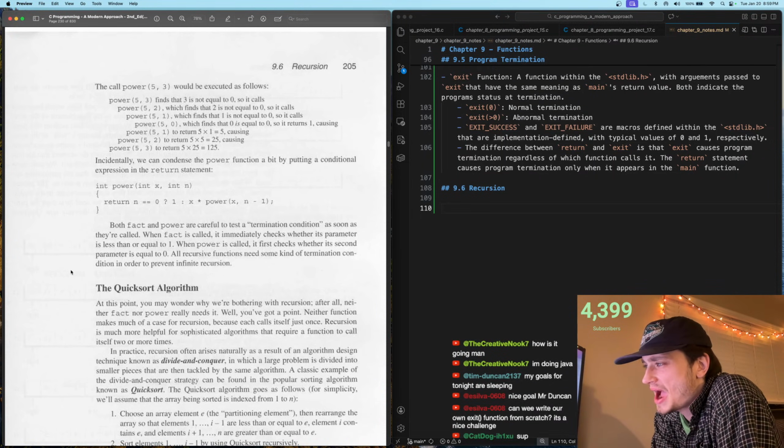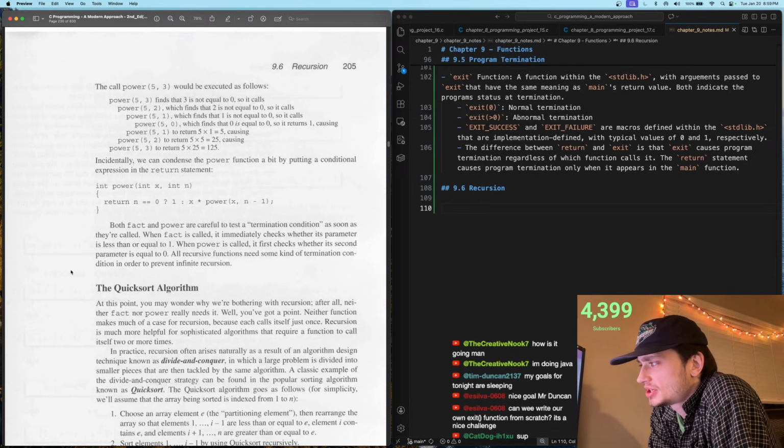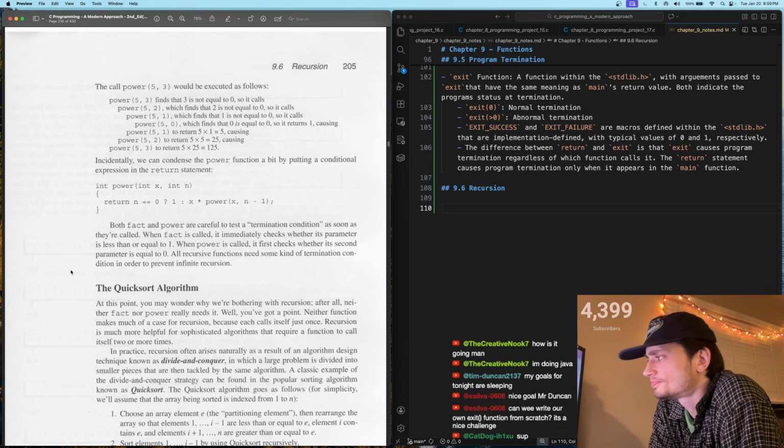All right, we got to read that one again. Both fact and power are careful to test a termination condition as soon as they're called. When fact is called, it immediately checks whether its parameter is less than or equal to 1. When power is called, it first checks whether its second parameter is equal to 0. All recursive functions need some kind of termination condition in order to prevent infinite recursion.